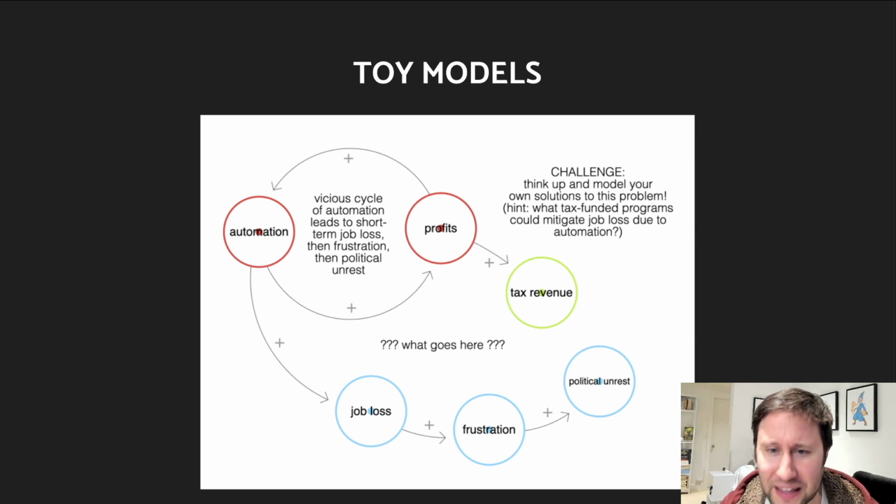This example here is looking at automation reducing jobs but leading to more profits, and you can play around with different ways of how policy outcomes might affect what happens with society. But the idea is that the toy model is obviously going to be missing a ton in terms of real world dynamics, but hopefully it's simple enough to convey what you need for the game.